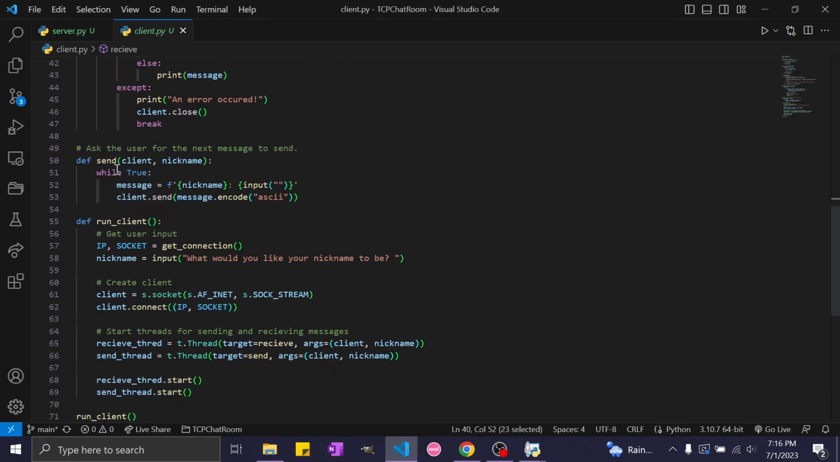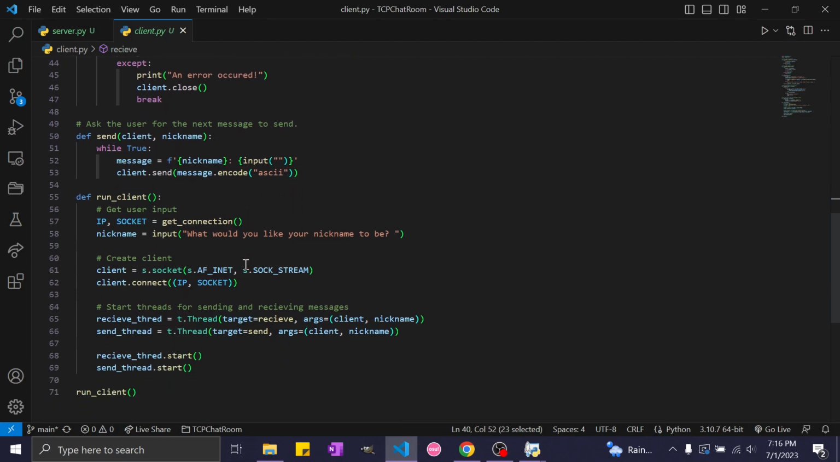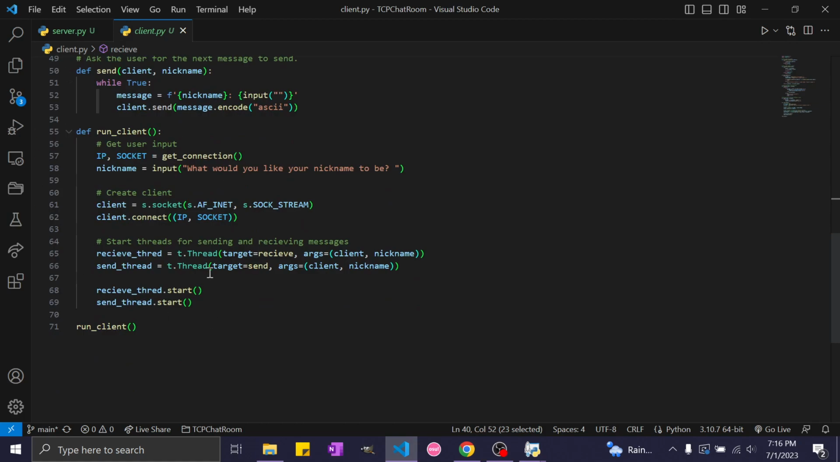And then we also have a send function in the client. So just the two basic functions are receiving messages and sending messages. While the client is running, we should always be checking what the user wants to send, and then when they hit enter, it's going to encode it into ASCII and send it to the server. All put together, that looks like this. We open some threads for receiving and sending, we start those threads, and we just run it.